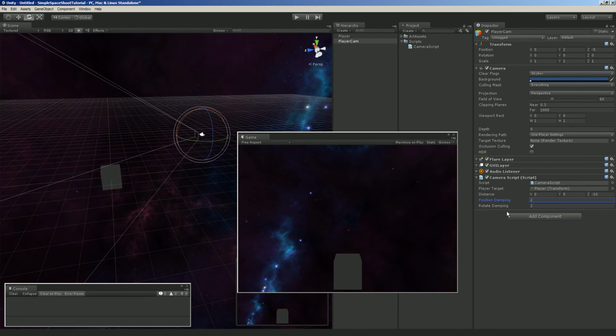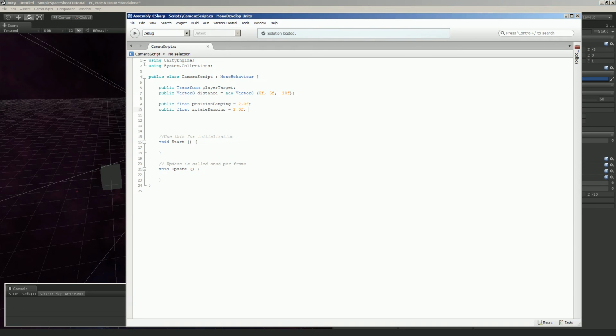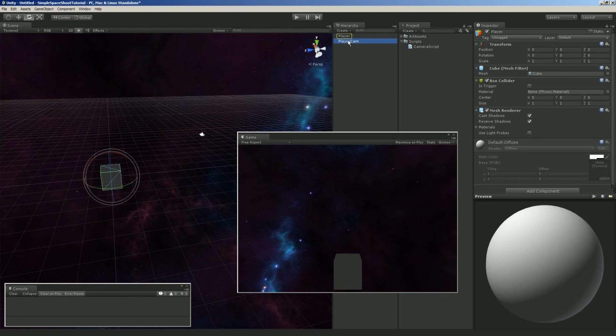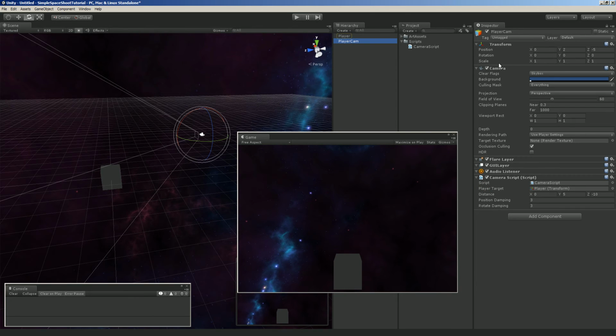Okay, and rotation dampening. Of course, if you were to set this to another value in here, it would override that. So the next variable that we're going to put in here is the last one. And that's going to be a reference to the camera's transform, because we have a reference to the transform for the player, but we don't have a reference to the transform on the camera.